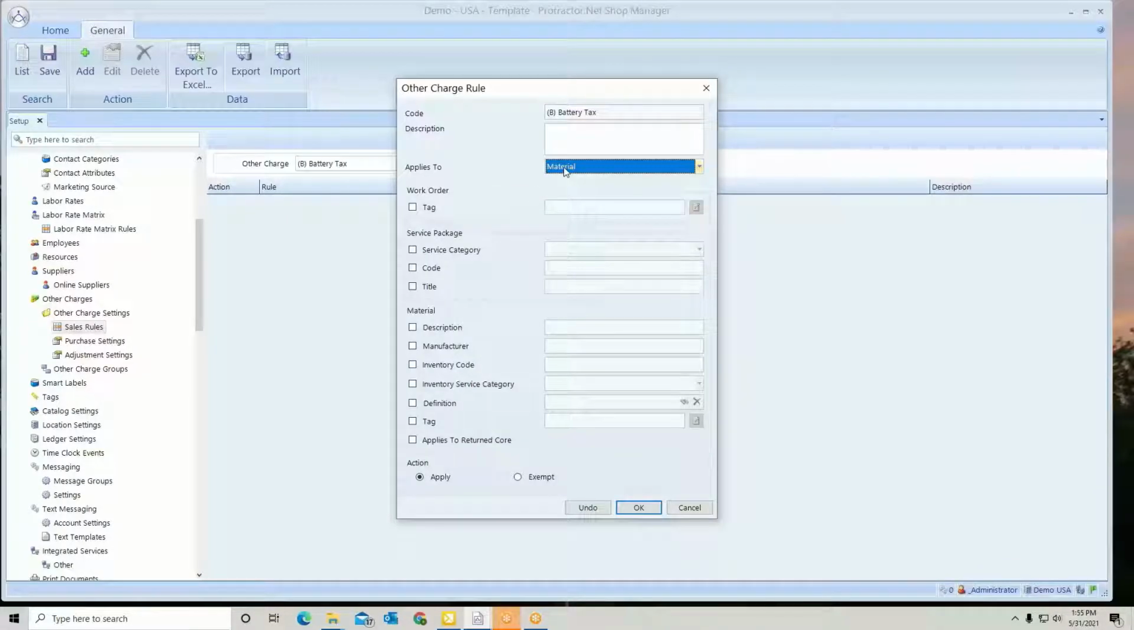So that tax is going to be applied on a material, but I have to be very specific. Wouldn't normally go on a work order. It's going to go on just a battery itself. Category, code, title of a job? No. So we're looking at very specific part line or material line.